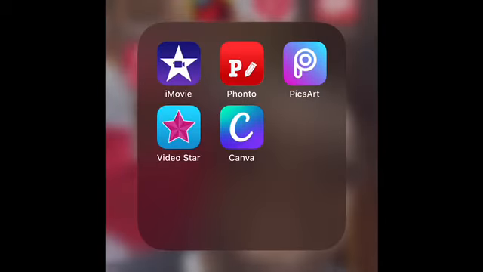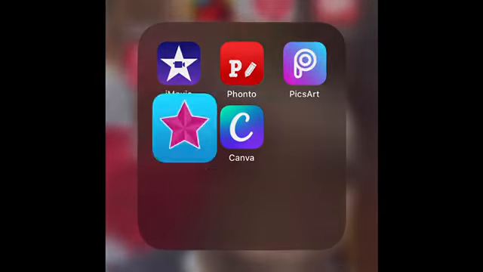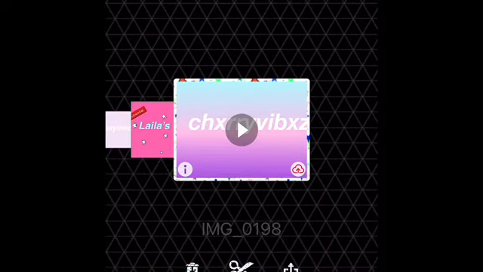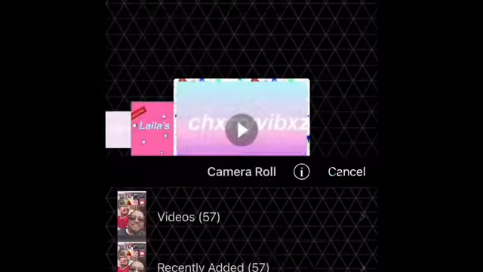So you're just going to do it like that, and you could put the star anywhere. It could be like this. This is good, and you press apply, and then press the little arrow with the little bracket around it. You want to press that, and it's going to say save to your camera. Then you want to go to Video Star if you want to add a little weight to it. So you want to press the plus, and press edit video.